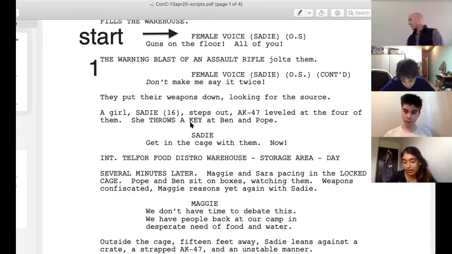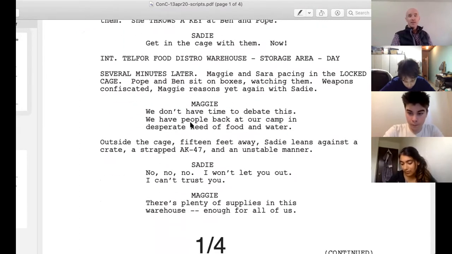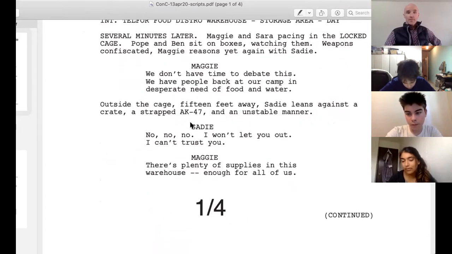Okay, get in the cage. Come on, get in the cage with them right now. That means I have to have an eye line for the people I'm talking to and an eye line for the cage. Then once they're in the cage, I can relax with the gun. When I walk over to open up, right, I can relax a little bit.